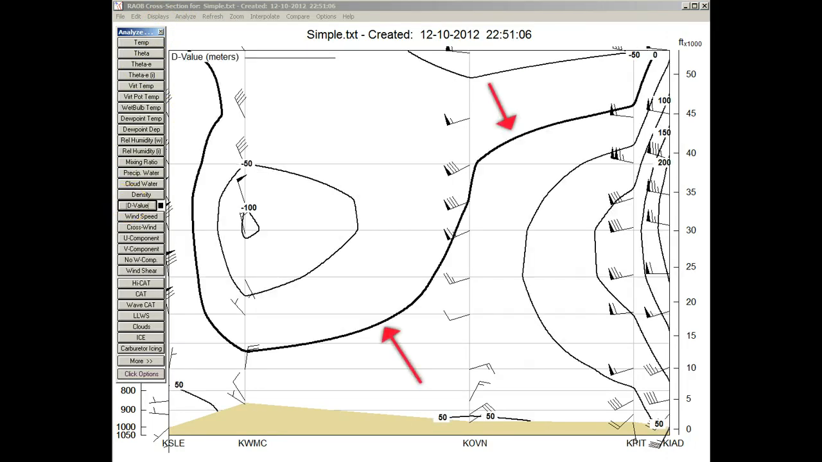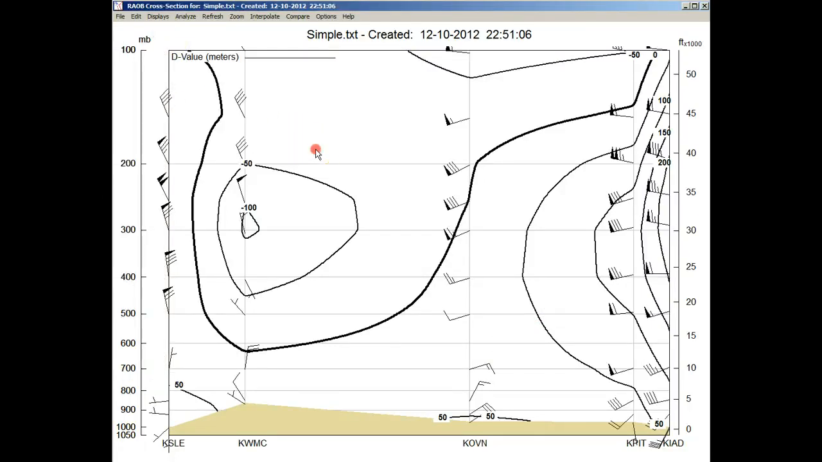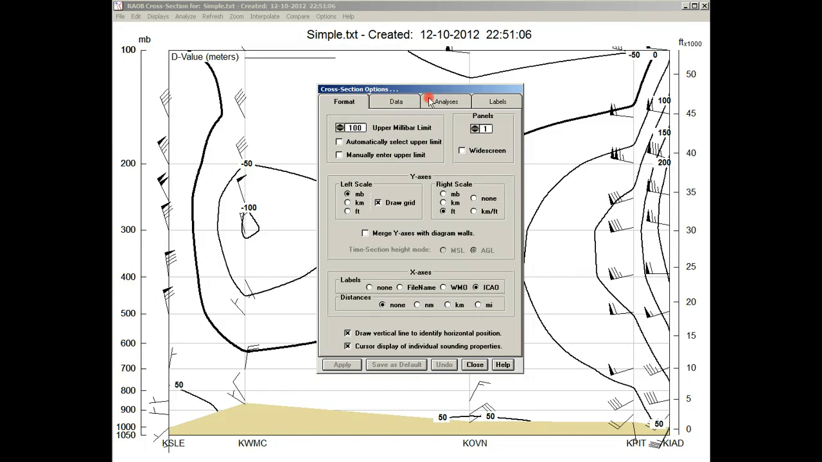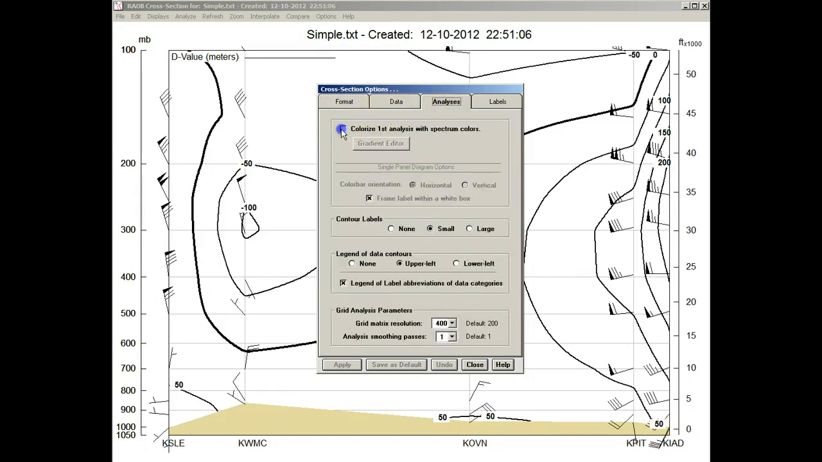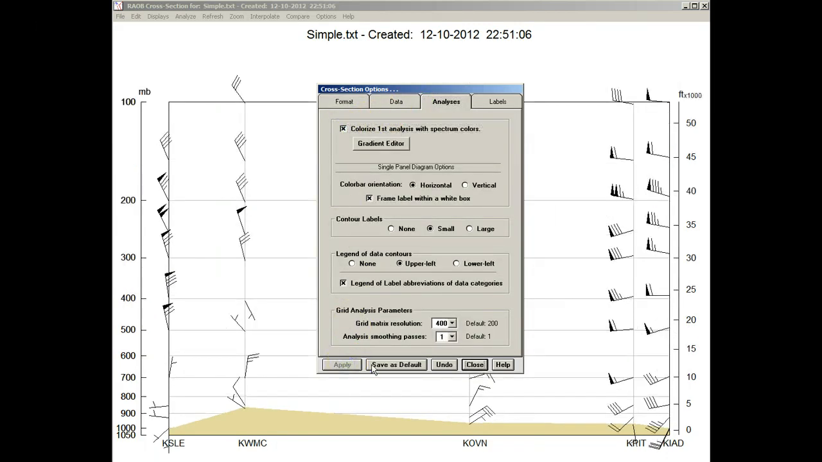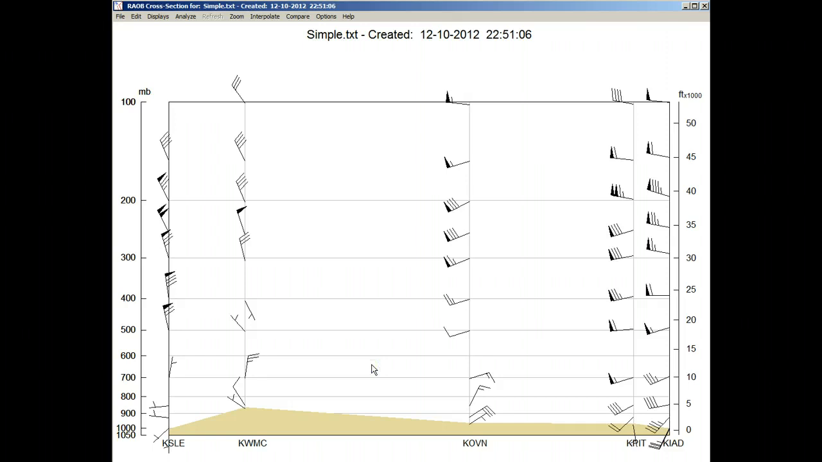The thick black line indicates the region with 0 or no variation from the standard atmosphere height values, while the negative region contains heights below standard and the positive region contains heights that are above standard. We can also see this in color. First, we'll close the toolbar and open the diagram options with a right click. Select the Analyses tab and then turn on the Colorize option. Then click Apply and close.